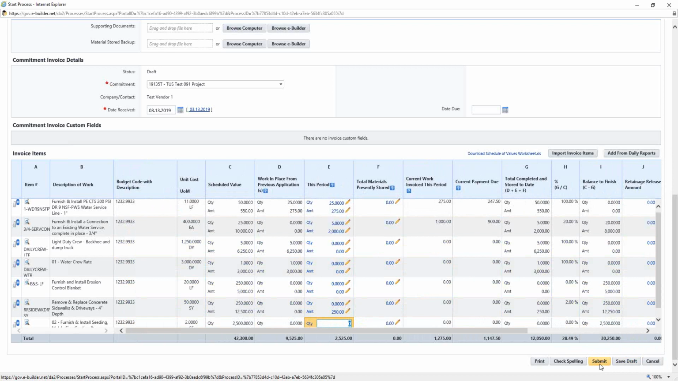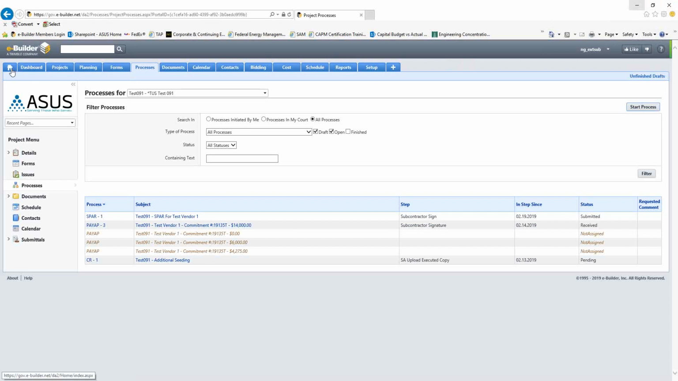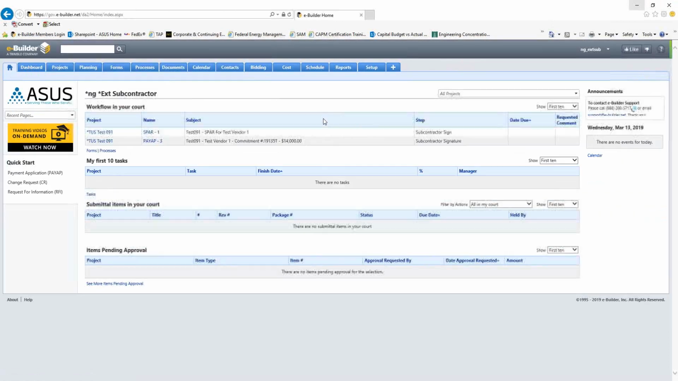Every time there is an action required for you in eBuilder, you will receive an email notification. You are able to follow the link in the email, which will ask you to log into eBuilder, and then the pay application will open automatically. The other option is, after you log into eBuilder, if you go to your home page, you will see a section called Workflow in your Court, and any actions that you have to take will be listed below.